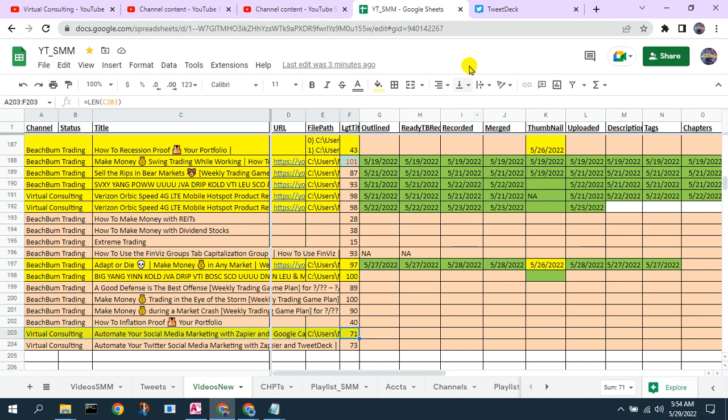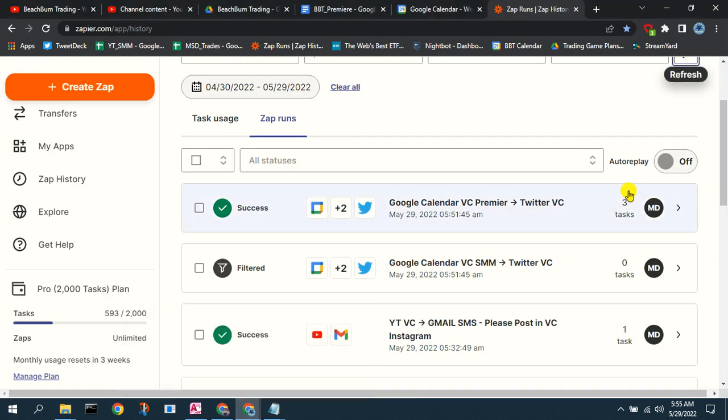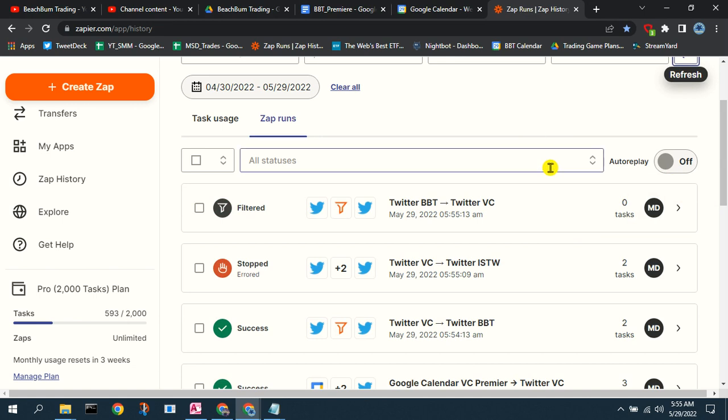If we then jump over to that Twitter account, we should see that tweet was posted. So there's the tweet that was generated from updating the calendar event in the Virtual Consulting Google Calendar for this Premier, so we can see it generated and sent that tweet successfully. So then our other Zaps that we have to automate our social media will also pick up that tweet and then retweet it to other accounts that we own. So we can see it picked up that tweet from the Virtual Consulting Twitter account and successfully sent it out to our Beach Bum Trading Twitter account, and did not then retweet that forward as it's filtered based on a retweet tag in that Zap.